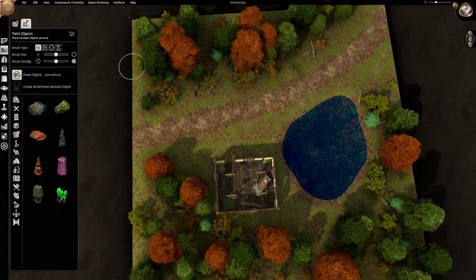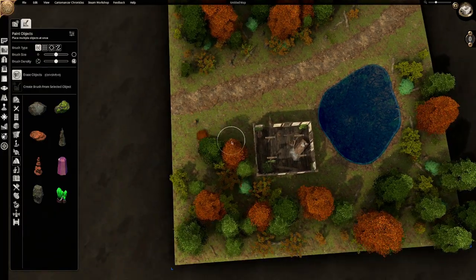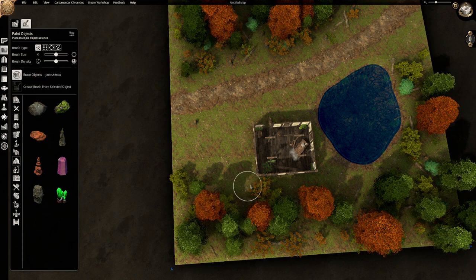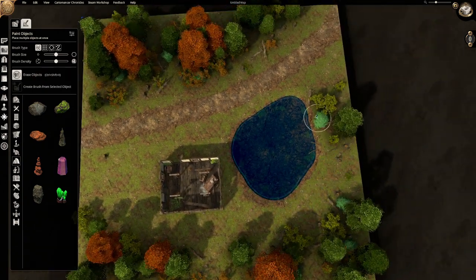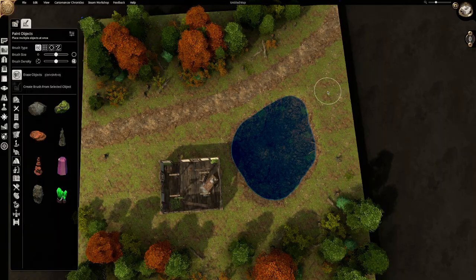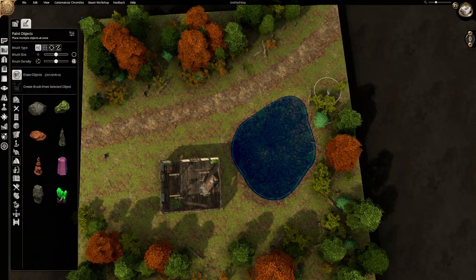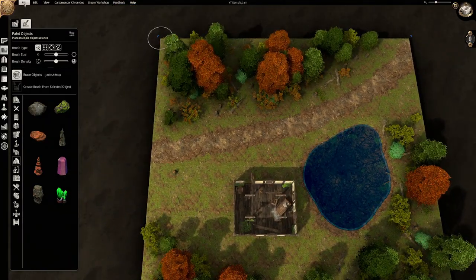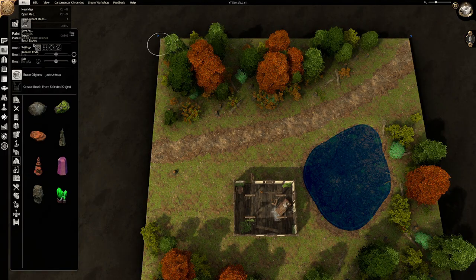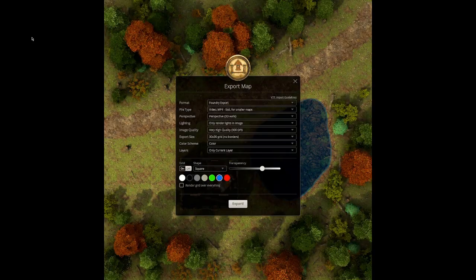And for the same reason, I'm removing some of the trees from around the edge of the cabin. I want my players to have a little bit more space to move around in whatever battle I decide to set for them here. Both programs do have the all-important Control-Z undo shortcut, as you can see here. Here's the finished map from Dungeon Alchemist.